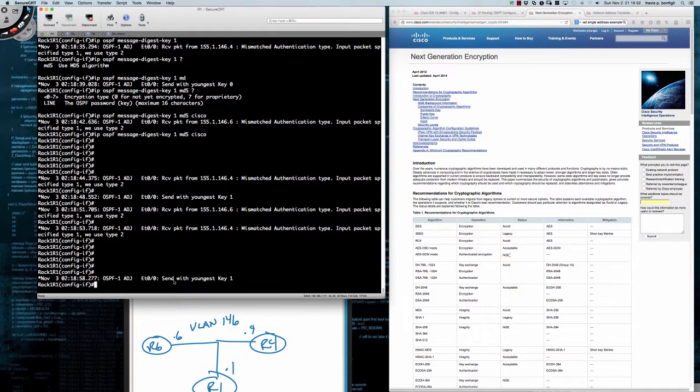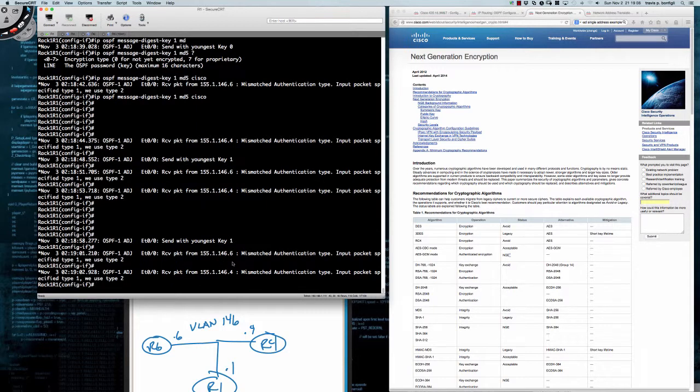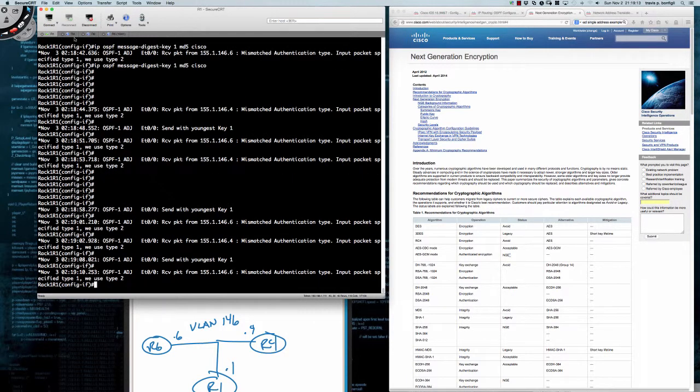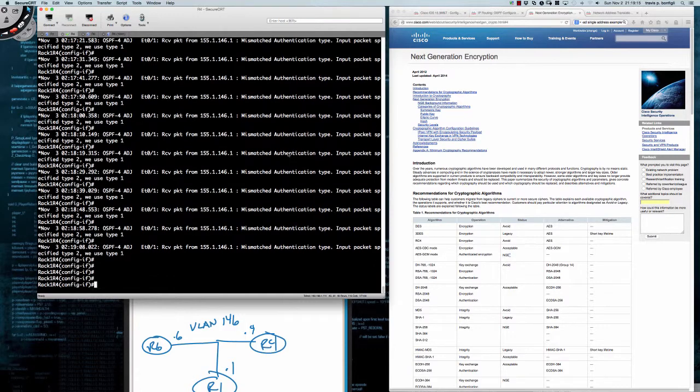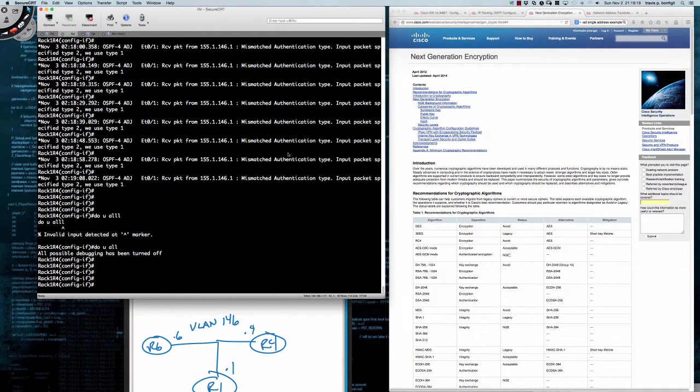And you can see here it says send with youngest key 1, right? So it's sending key 1, which is the newest key, the most recently created key. And keep that in mind. So back here, we're going to say do undebug all. We're going to turn debugging off right now.